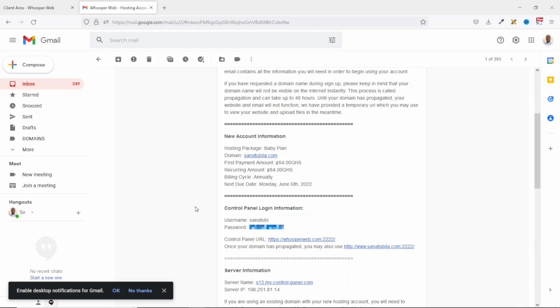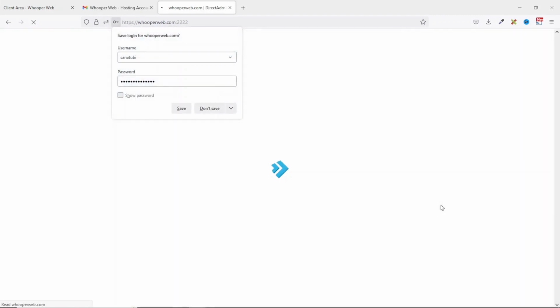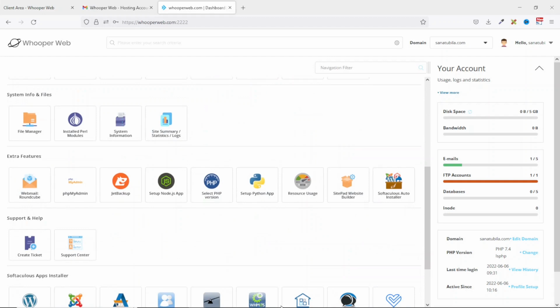So the next thing I'm going to show you is how to log into your cPanel account. To do that, I click on the control panel URL, which will open in a new tab. I've entered my login details, then I click on sign in, and this brings me to my HooperWeb DirectAdmin cPanel. So from here, you can go ahead and proceed to installing your website.